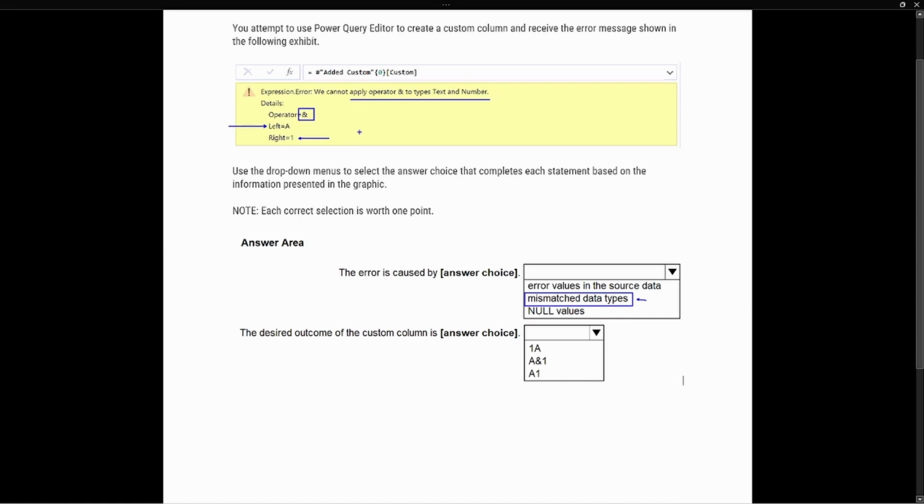So as we looked at the left-hand side, it should be an A, and on the right-hand side, it should be a 1. So the correct answer for the second area is going to be A1, where it concatenates the two values together.